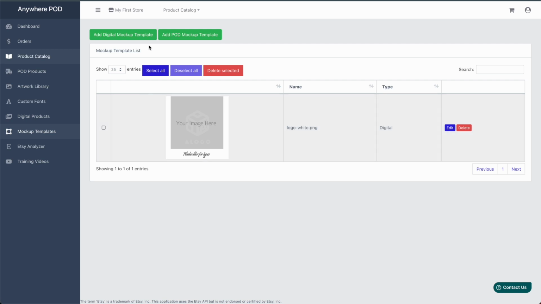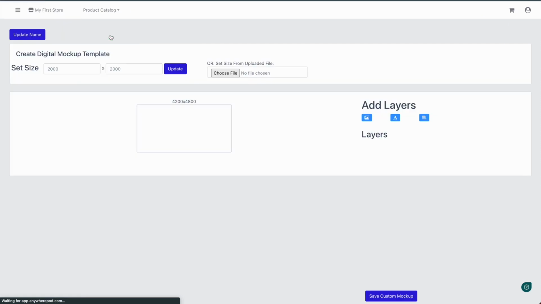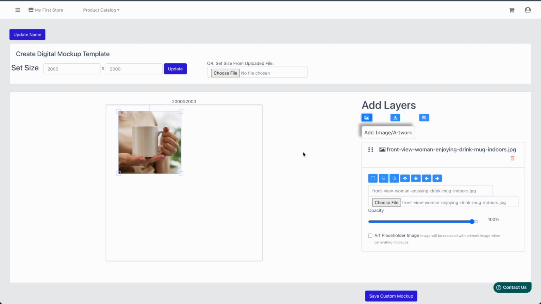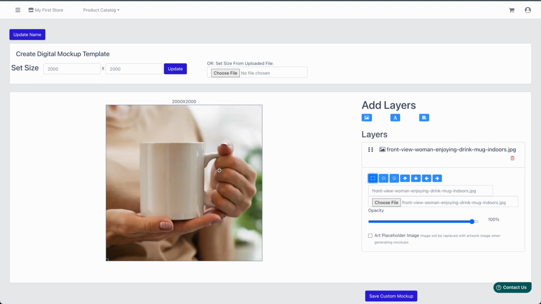These mockup templates can work for any of your digital products or for your print-on-demand products. The process to create these is the same whether you're doing digital or print-on-demand. So we're going to create a real quick mockup for a digital product. And now all we need to do is upload our blank mockup template. So here's just a little mockup that we have of a coffee mug. We're gonna go ahead and expand that to fill the entire space.